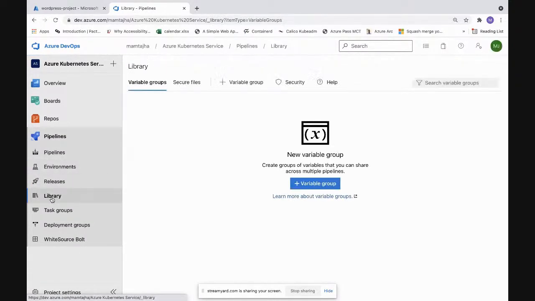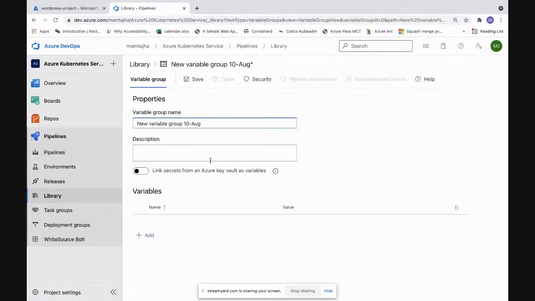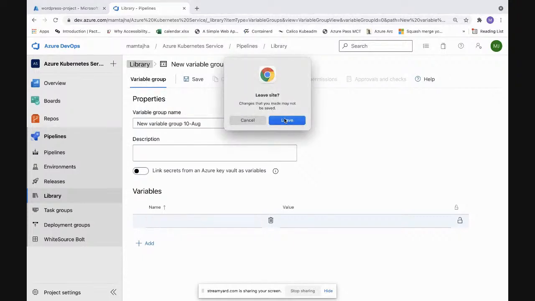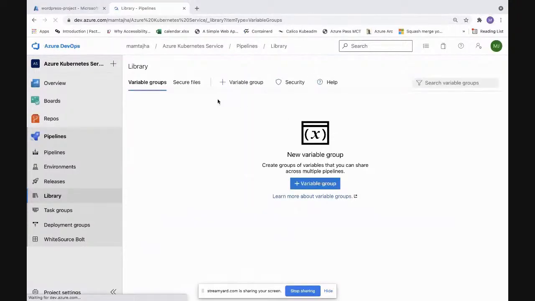You have the library section here, wherein you can create variable groups. This can be a set of variables which I can add, which can be used across different pipelines in this project. So variables can be created in multiple places. I can create them as a variable group here. If I go back to the library section, you can see there is an option to create secure files.